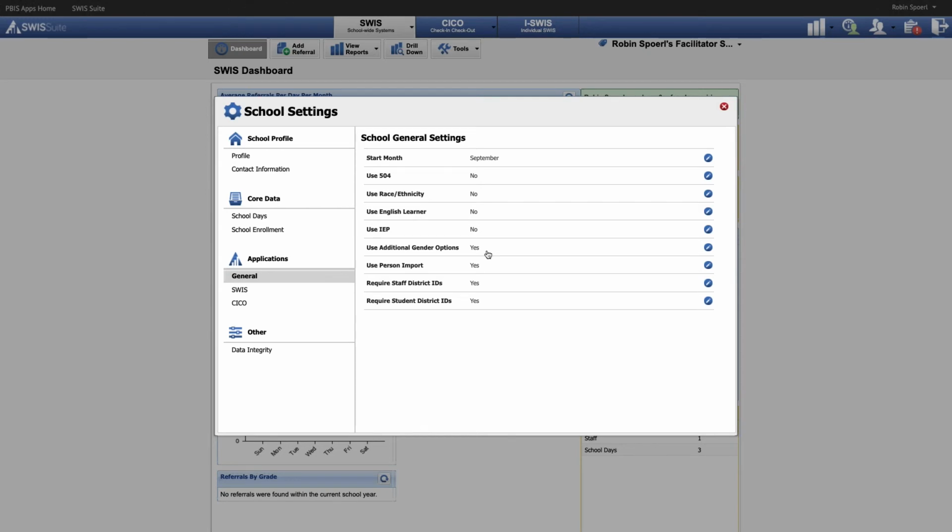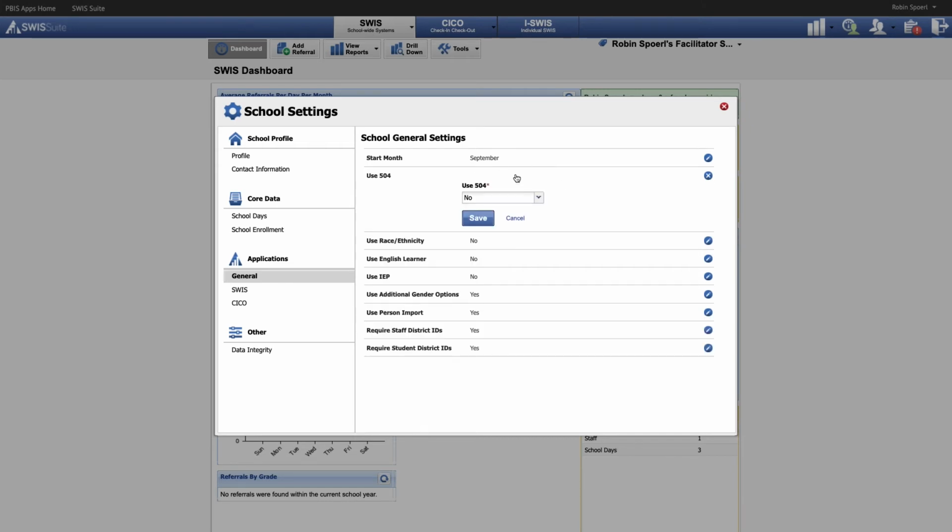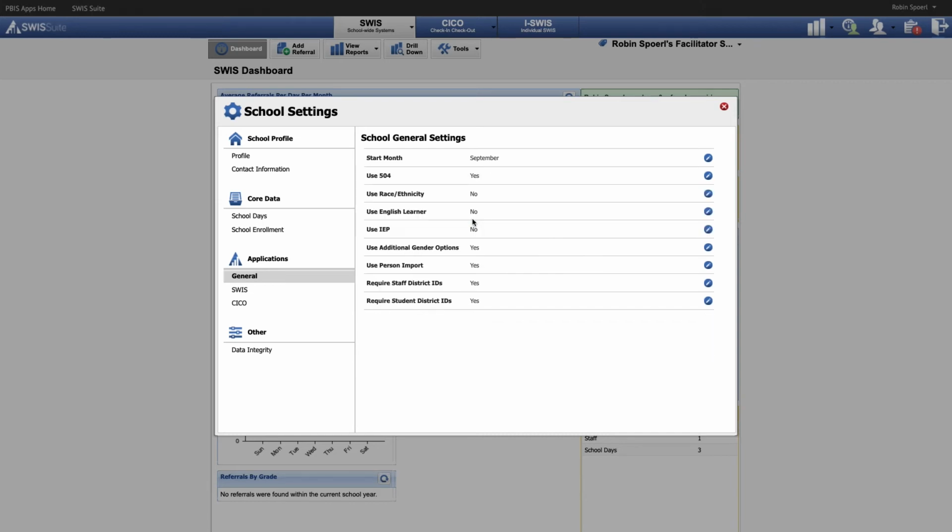Let's start at the top and enable the Use 504 setting. Click anywhere in the row to expand it. You see this drop-down menu here? It says no. We need to switch that to say yes. Click the drop-down menu, select yes, and then click the Save button. That's it. Let's move to the next one.